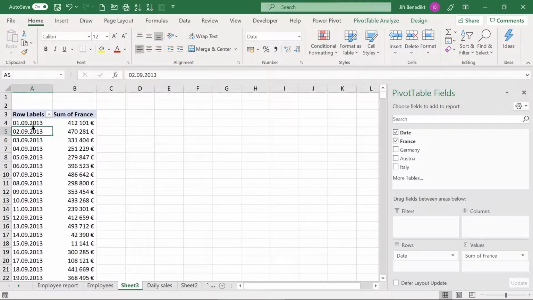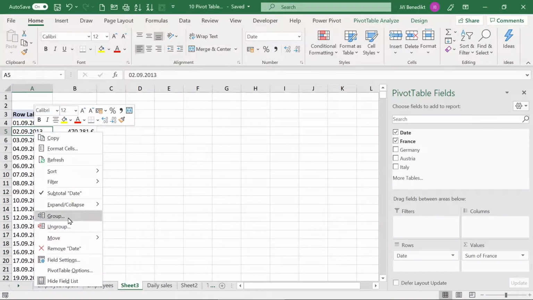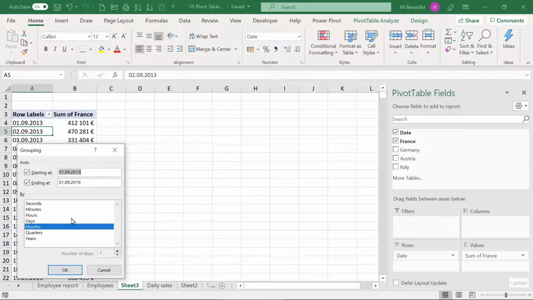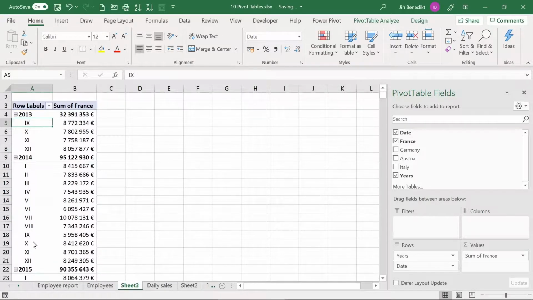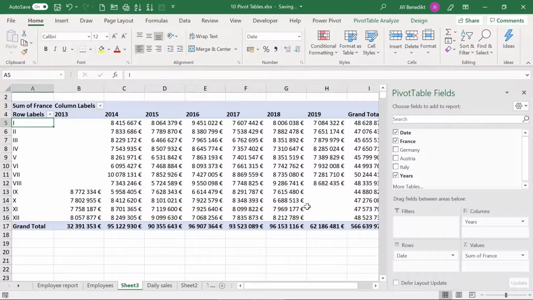So if you have it in that state, you can right click, click group, and then you can select months and also years. I click months and years, and you have a nice sales table of months and years. Here in the rows, you have the date and you have years as a special new field. So you can drag this field into columns, and you will see that now it's neatly formatted by month in rows and years in column labels. That's great, isn't it?